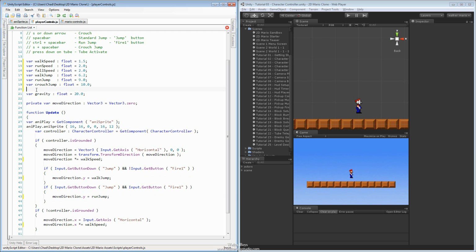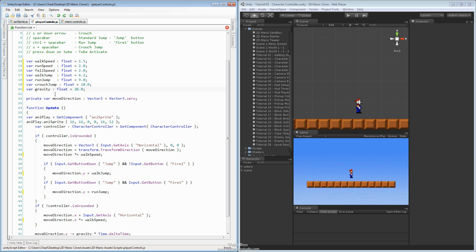Alright, so we've got down to our crouch jump. We'll go ahead and keep the current float value that we have for gravity right here. And for these, if you notice, they start to get kind of in the way, some words get a little bit further over.